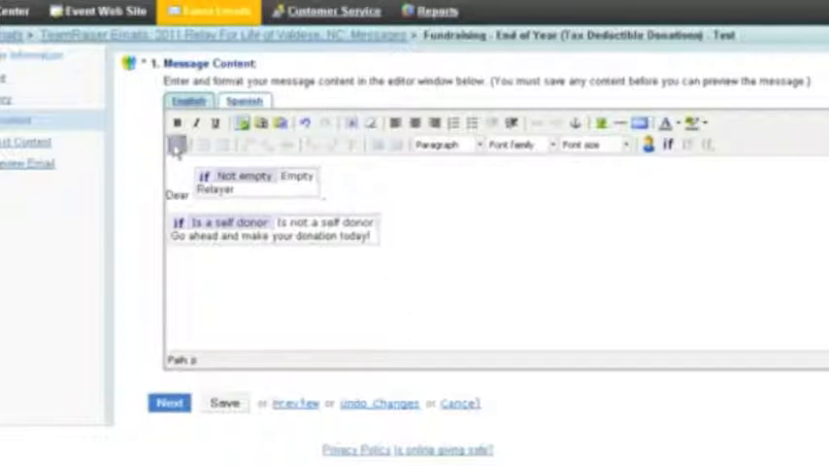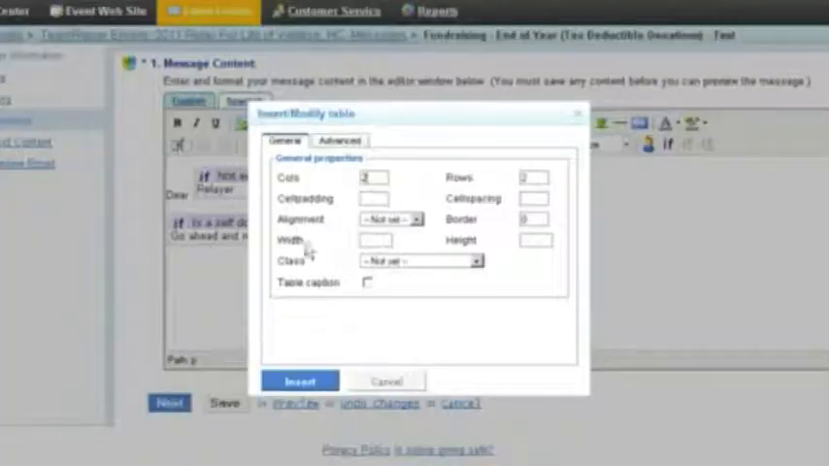So what we want to do is use the table feature. I'm going to click Enter and click the table, Insert a new table. Once I do that, I get a pop-up with general and advanced table features. So I can choose the number of columns or rows. I can choose if I want a border or not and the alignment.